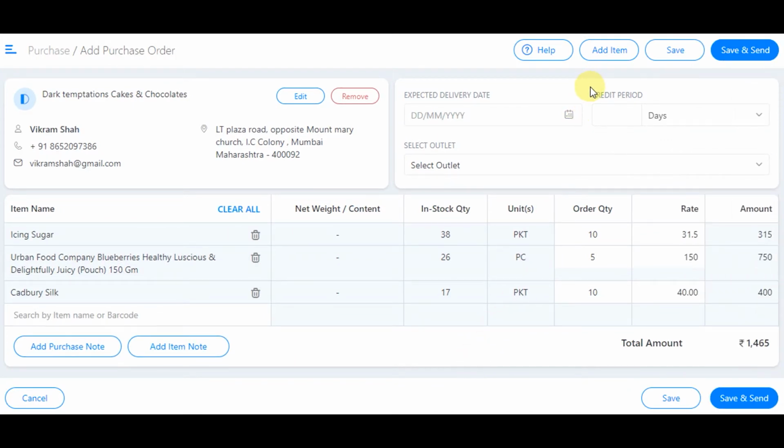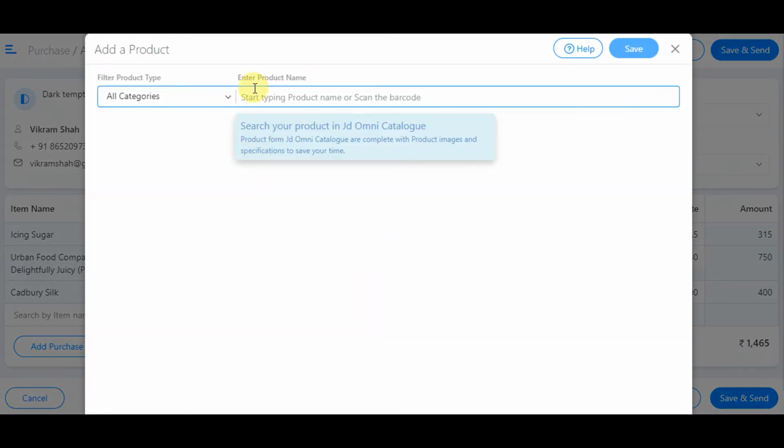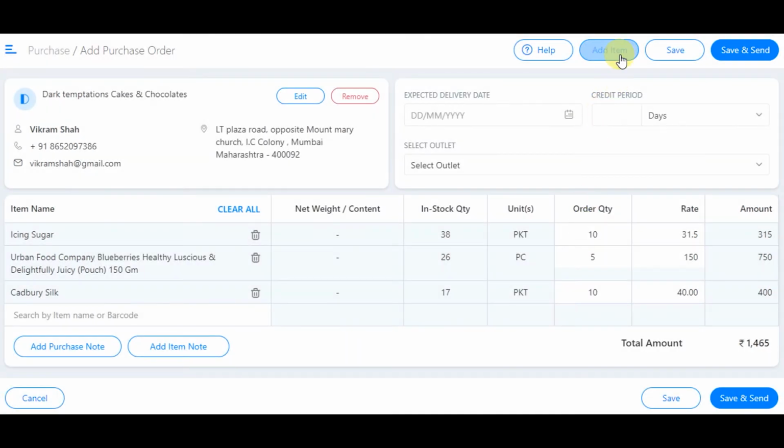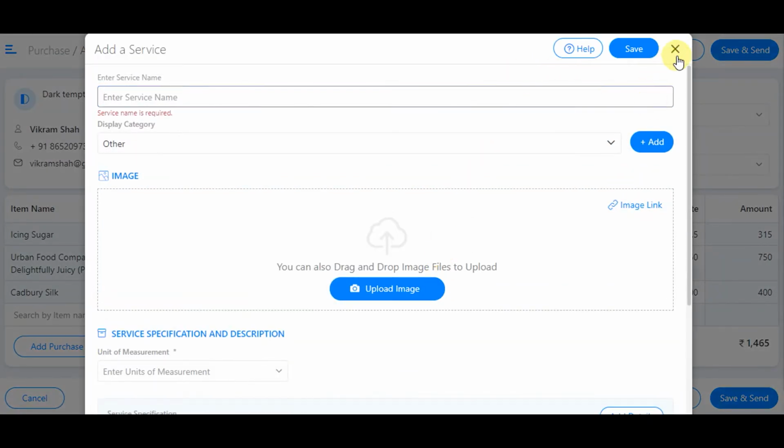You can even create and add new products simultaneously. To do that, you can click on add item. You can add a new product or a new service. Create a new product and place it in the purchase order field. Similarly, you can add a service as well.